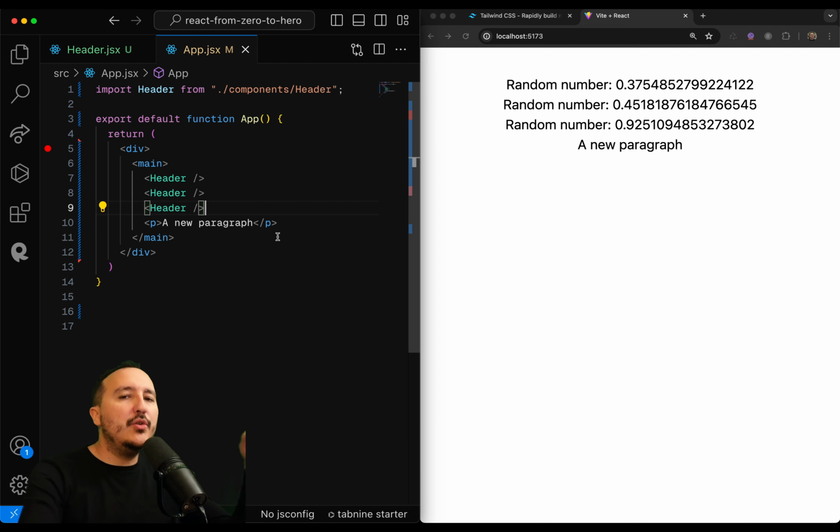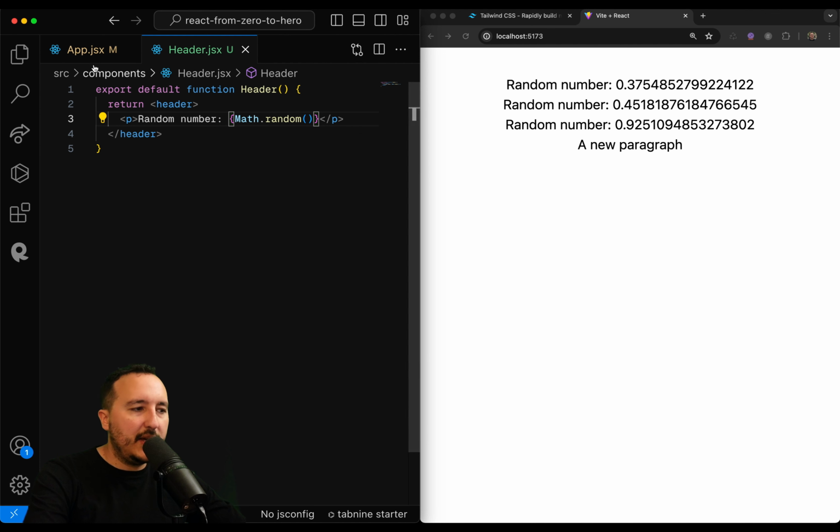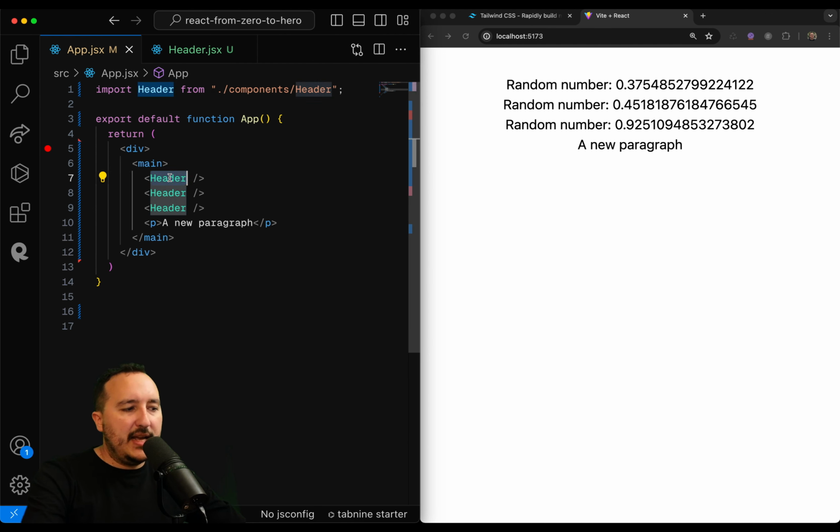To do that, we use what we call props. Props is just like a funnel or tunnel where we pass data from a parent to a child. So why do we talk about parents and children? Well, it's easy to understand. App.jsx is calling header here, so app is the parent and header is the child.